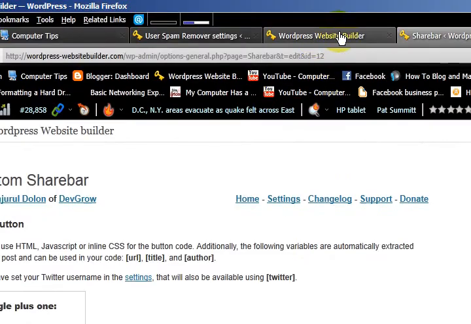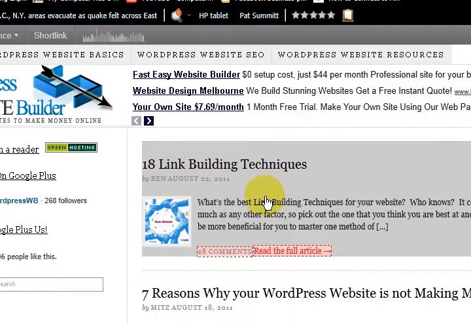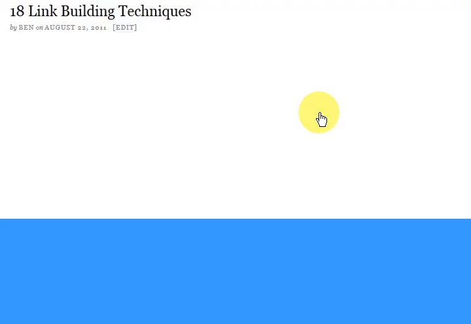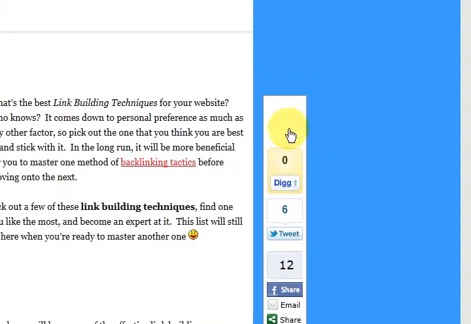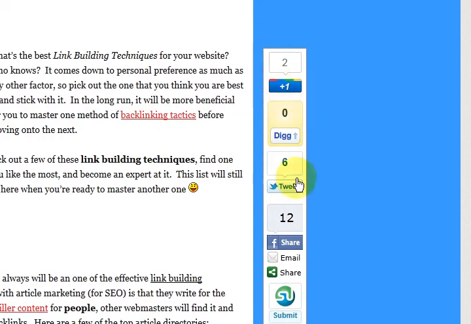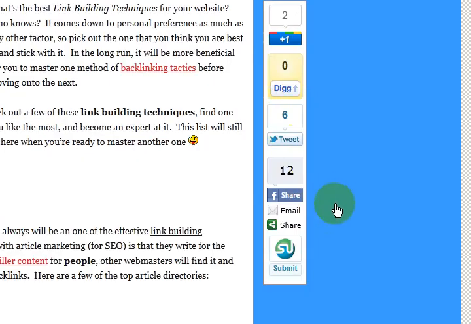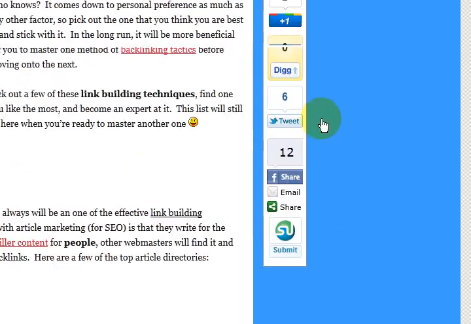Now I'll go to my website and show you. If I click on a post, we can go inside the post to have a look. On this side over here is the share bar, and there it is. This is what it looks like, all nice and neat. I added that button in myself. They're pretty much all the same size, which is good. So there we go, that's how it looks.